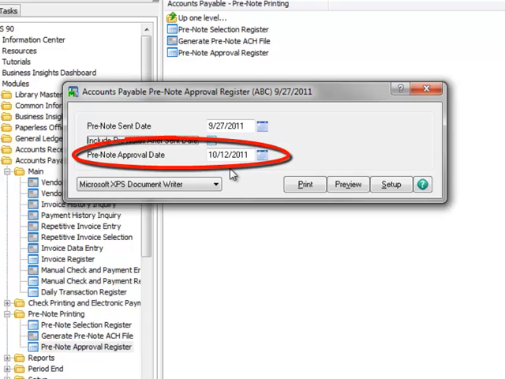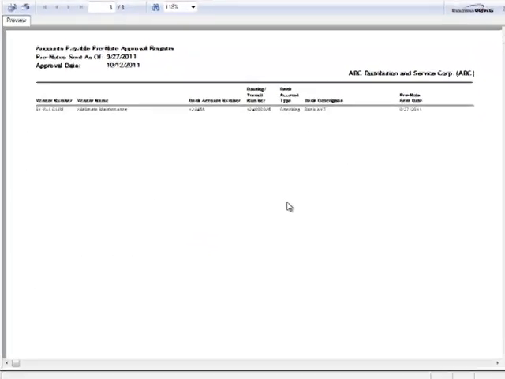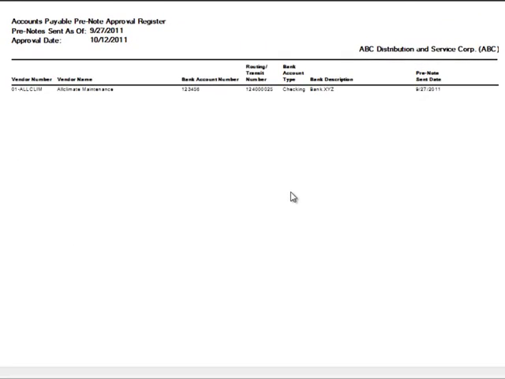The prenote approval date defaults to the prenote sent date plus 15 days. If needed, you can enter a different date. Importantly, the date entered here must be at least 10 business days later than the date entered in the prenote sent date field. For demonstration purposes, we'll click Preview to review the Accounts Payable Prenote Approval Register.